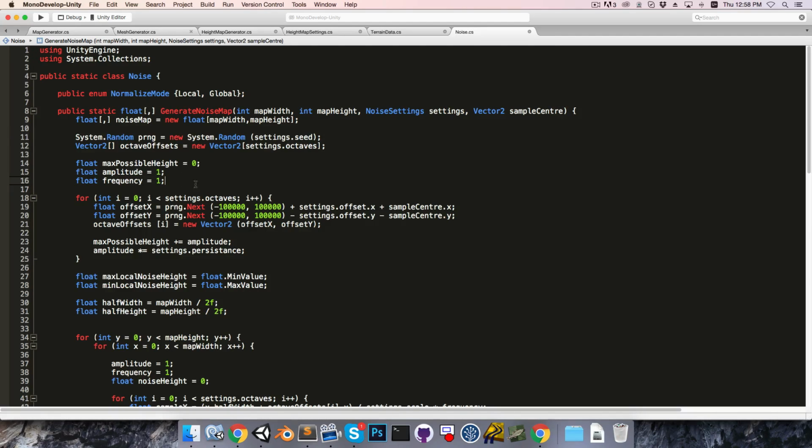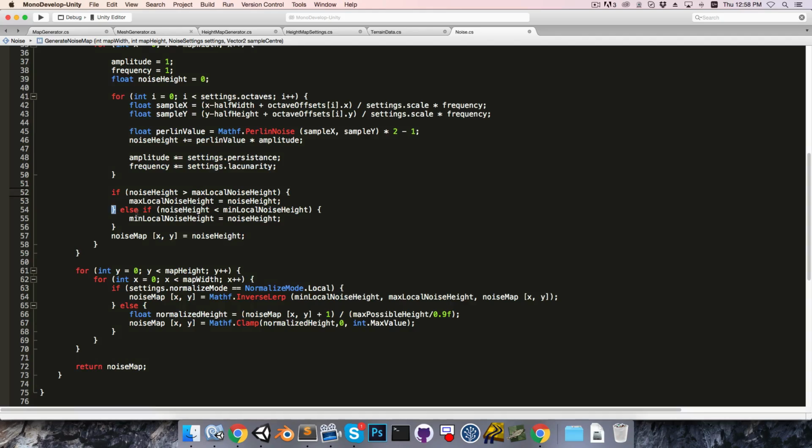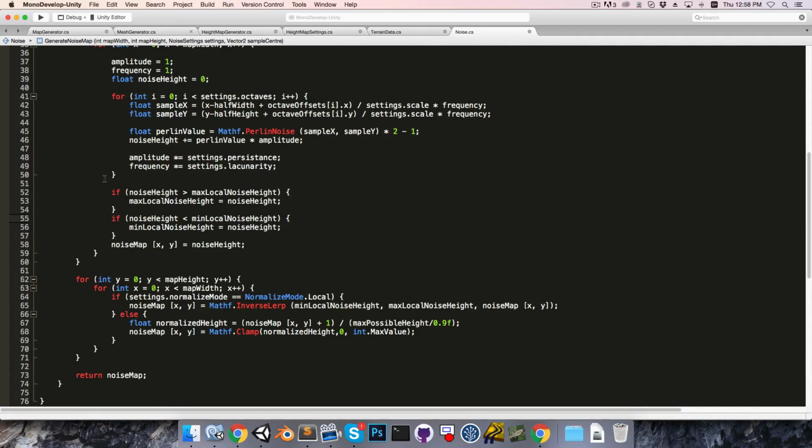Okay, just while we're here, there are two quick things I also want to do. First of all, I want to remove this else here and make these two separate if statements, because as someone pointed out, the first noise height that we generate is going to be both the max height and the min height, so we should be able to set both of these values.